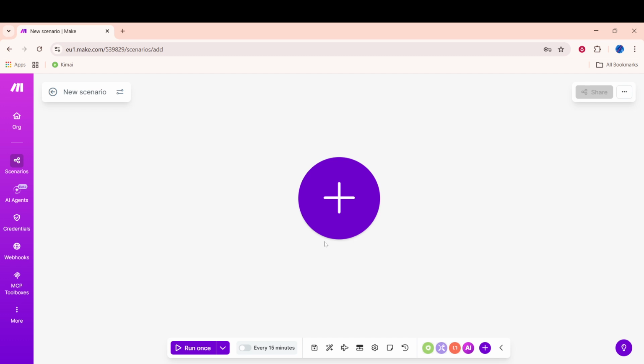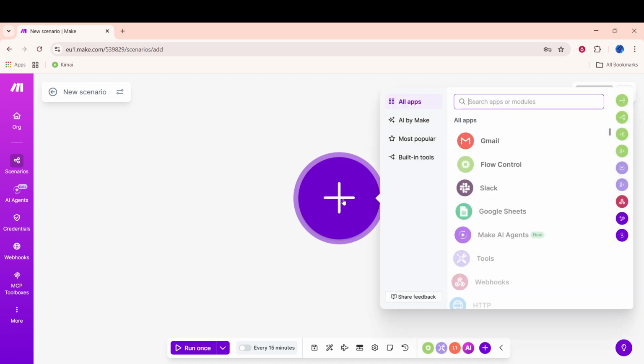If you already have a scenario where you want to bring in RSS data, start by opening that scenario. This keeps everything organized and lets you connect the feed to whatever you're already automating. Once your scenario is open, add a new module by clicking the plus button. This is how you attach new functionality to your workflow.